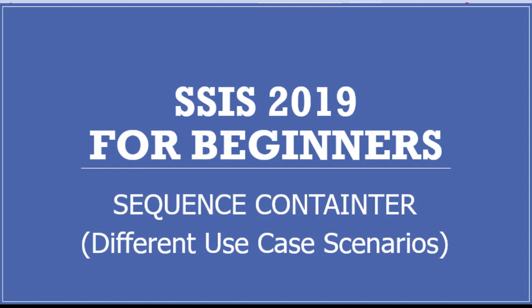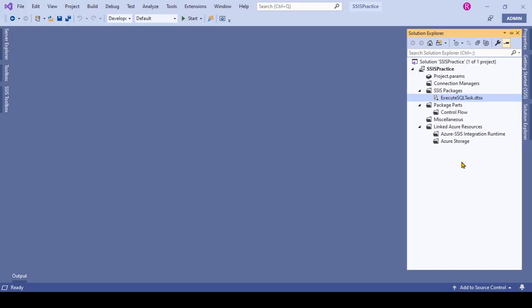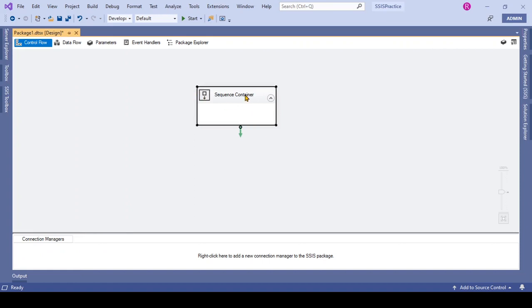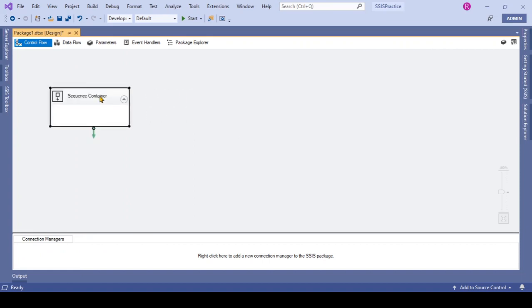Hello friends, in this session I'm gonna show you how to use sequence container in different use case scenarios. Now let's go and add a new package and go to the SSIS toolbox. Under containers you will see sequence container. Let's drag sequence container into the package designer. Now let's try to understand when to use sequence container.